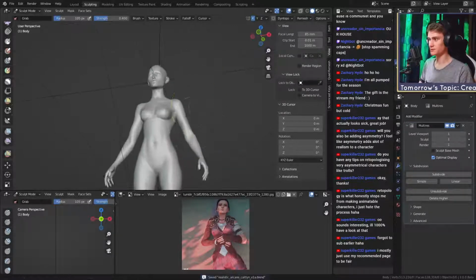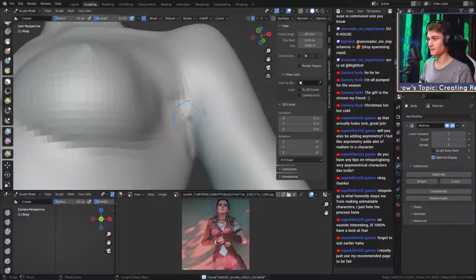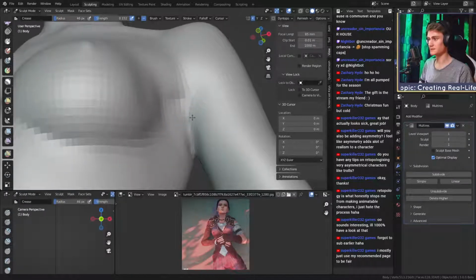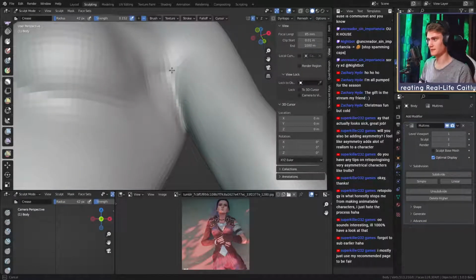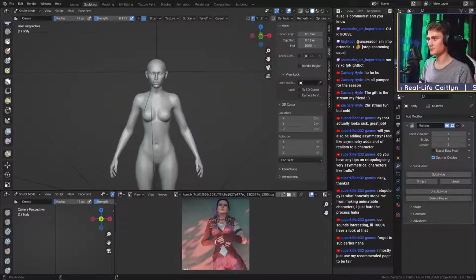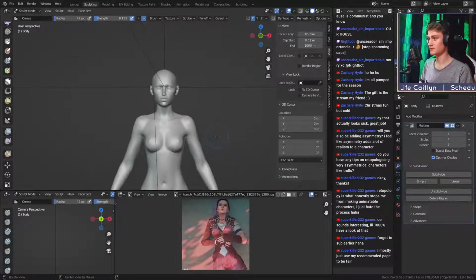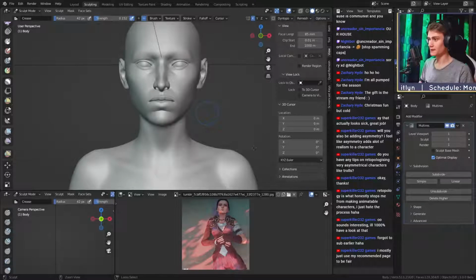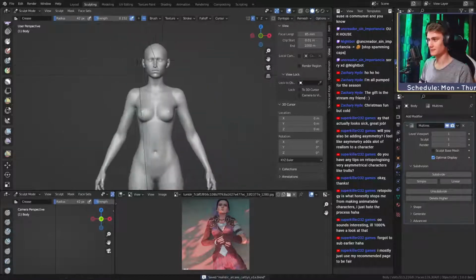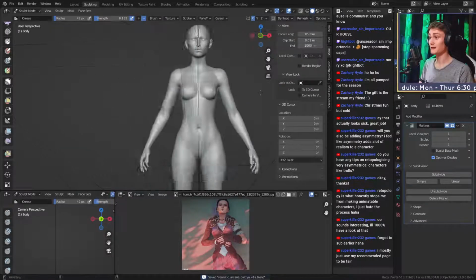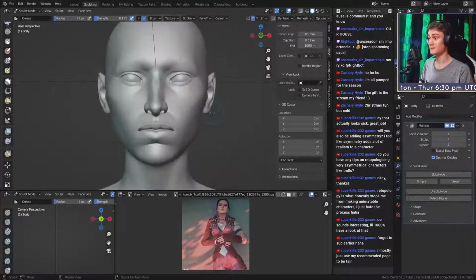We finished the model. I'm probably gonna add some more details later off stream, but it's not gonna change the appearance too much. We have the face, we have the body, we have the perfect base for the next level, which would be the clothing, and that's what we're gonna do tomorrow.